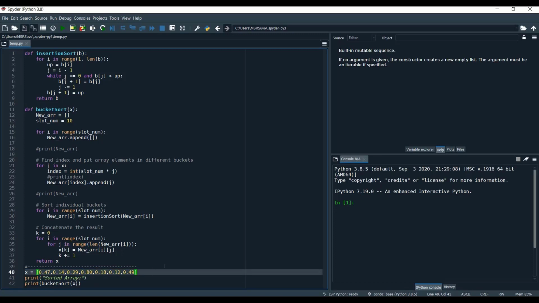Now the first thing we have to do is to make a list for creating the buckets. Here we have initialized an empty list as new array. Now the question is, what is the slot number here? Well, the slot number here is assigned as 10, which represents the index of our buckets. In any case, whatever our elements are, their MSD will always be between 0 to 9.